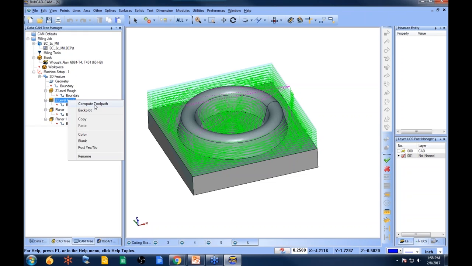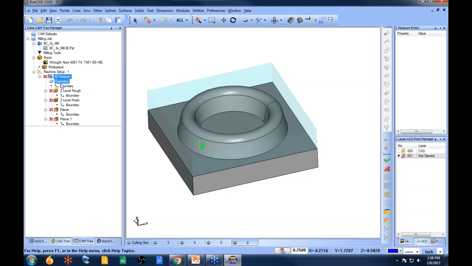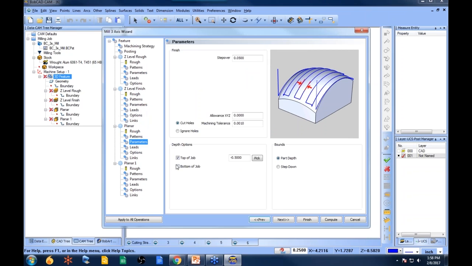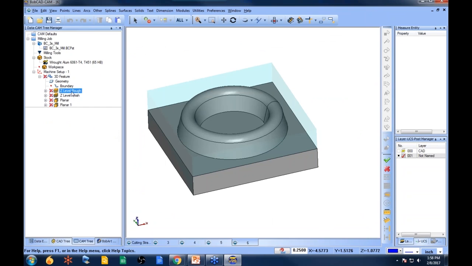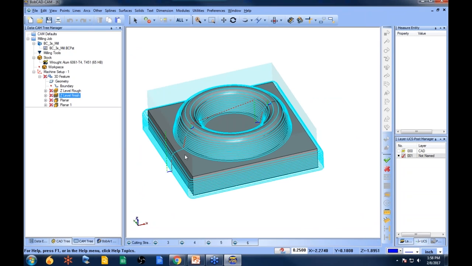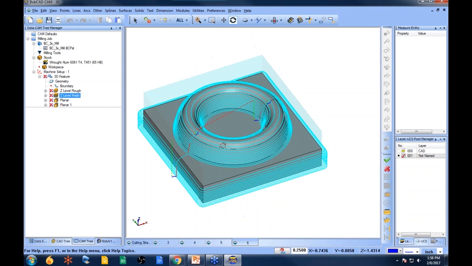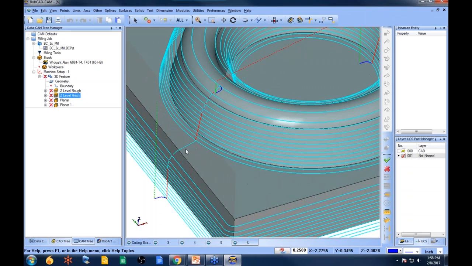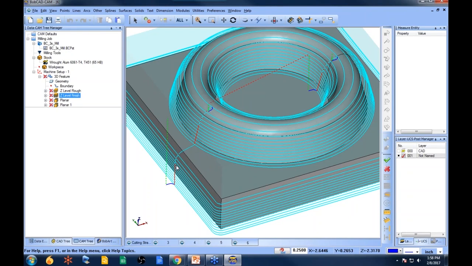We go to finish. All right, let me blank these out. Let me edit this feature. Turn this off. Turn that off. Okay, so let's compute this one. Again, this one's going to do a good job on machining the more vertical walls, but it doesn't do a good job on the flat areas. And one of the things that you'll notice too is you can see that this toolpath is linking right along this surface here, and that's going to leave a mark.